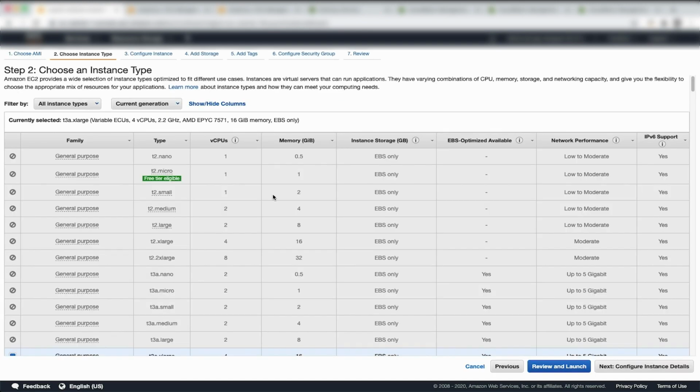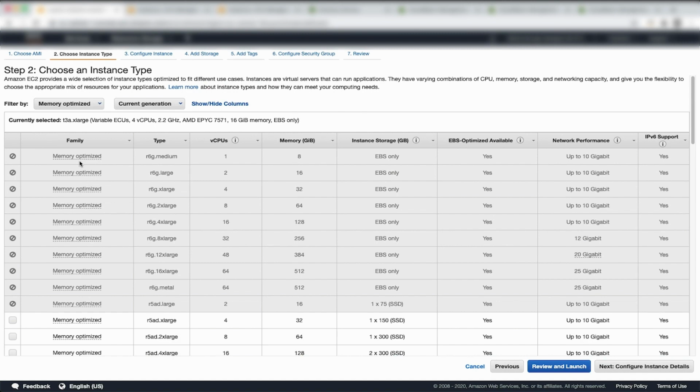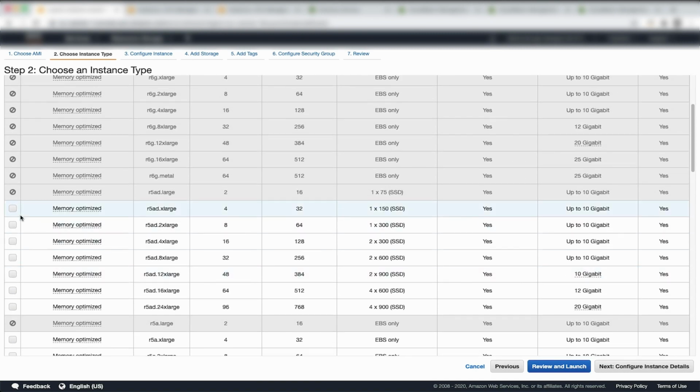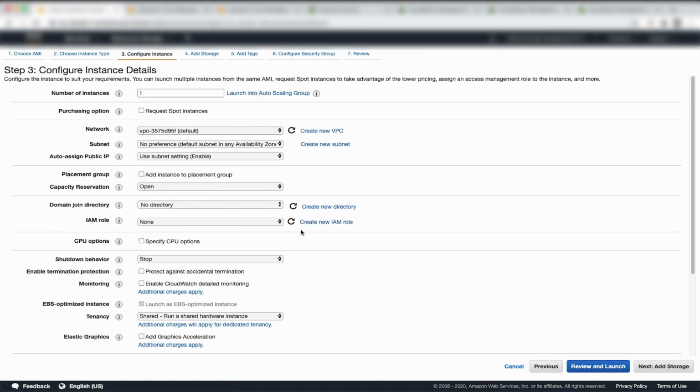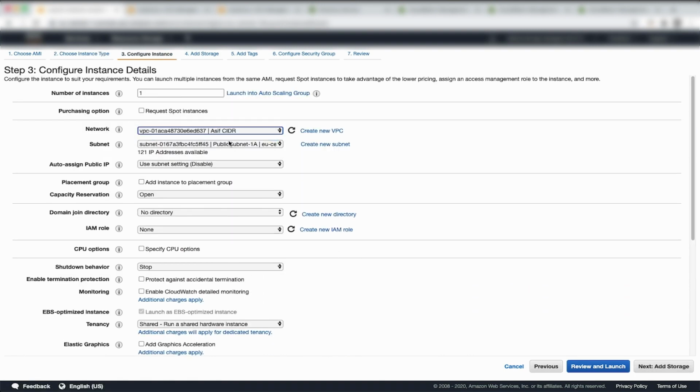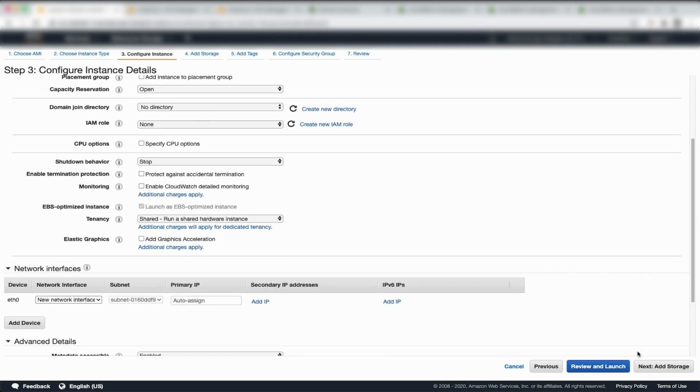I'm just going to select that, and give me all my memory optimized instances. So I'm going to go with R5 8xlarge for the demo. I'm going to use that. Configure instance details. I'm going to pick my CIDR block, and I dump my SQL instance into a private subnet. And I'm going to go next.